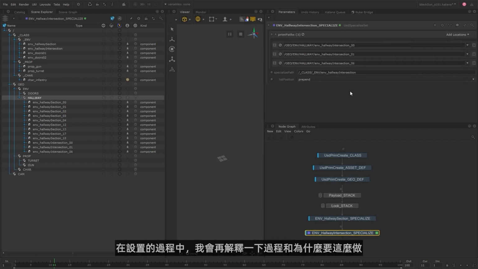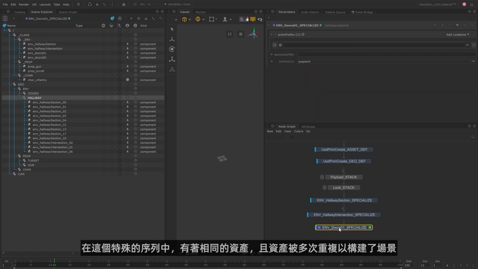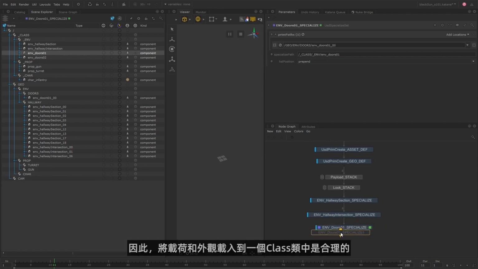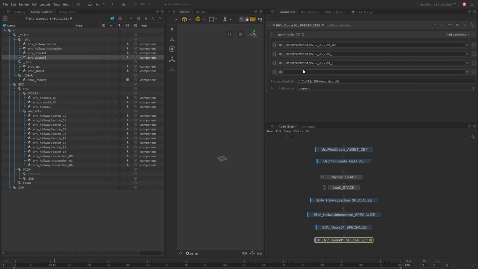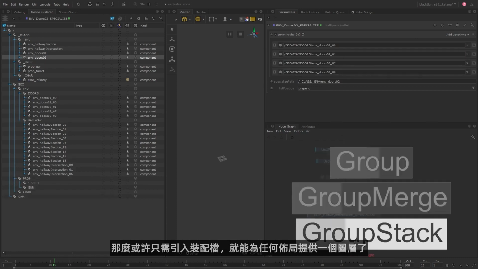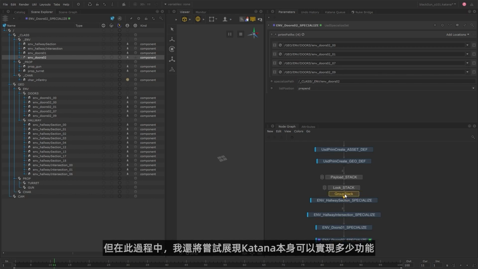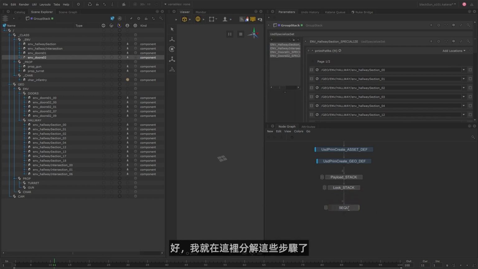While I'm setting this up, I'll just explain the process and why I'm doing this again, maybe so it's a bit clearer. In this particular sequence, I have the same asset, which is duplicated multiple times to build up the scene. So it makes sense to have my payload and look loaded to a class, which can then be inherited or specialized from. If I just have one asset for the environment, then I could just bring in the assembly file and maybe have a layer for any layout. But with this process, I'm also trying to demonstrate how much is now possible inside Katana itself. So I'm really breaking down these steps.